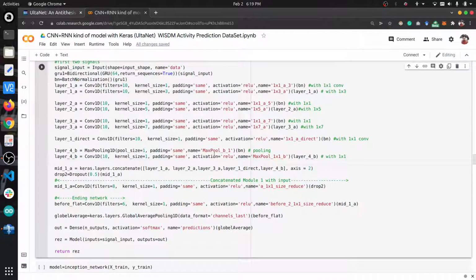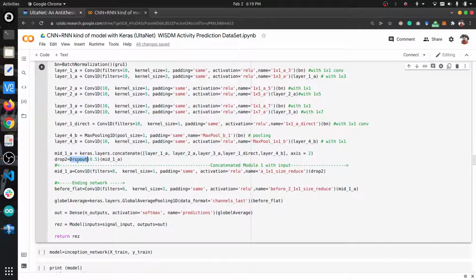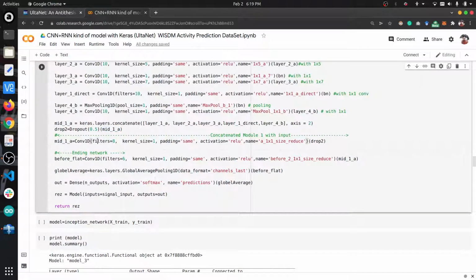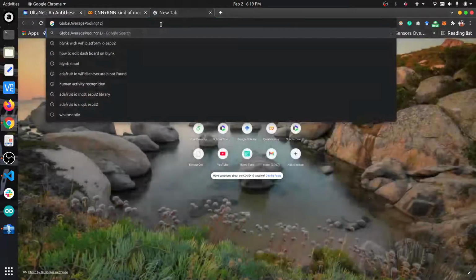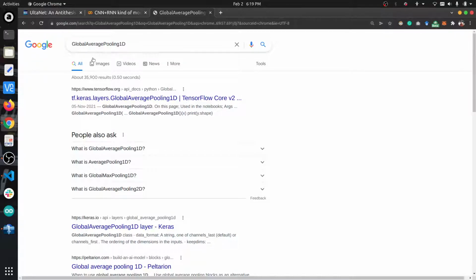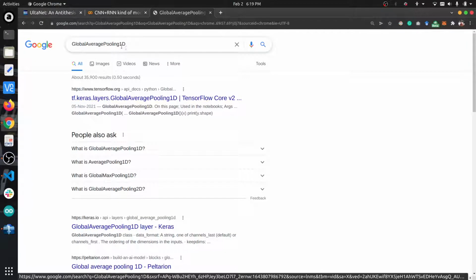After that, I'm applying dropout. The output generated here is mid 1A, and I'm giving that as an input to a dropout of 0.5. Then I'm applying 8 1x1 kernels, and after that 6 1x1 kernels, and then I'm applying global average pooling. Global average pooling is also a very interesting thing. What you do is the average pooling: you average the things in the kernel, and then you get one output.